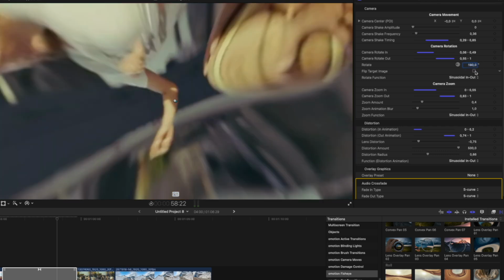This checkbox is useful if you want to rotate the camera 180 or 540 degrees and keep it inverted. In this case, you should disable the rotate out animation by shrinking the out timing range all the way to the right. Additionally, the camera point of interest should remain at the center of the frame. The zoom section provides controls for timing, function, amplitude, and zoom blur. That's it for the camera settings.